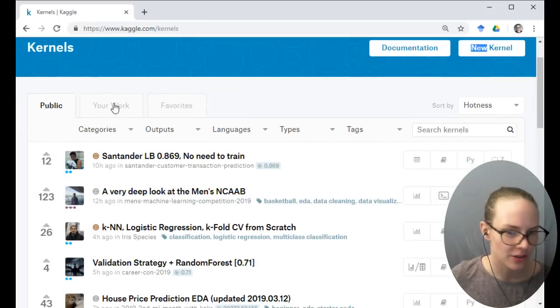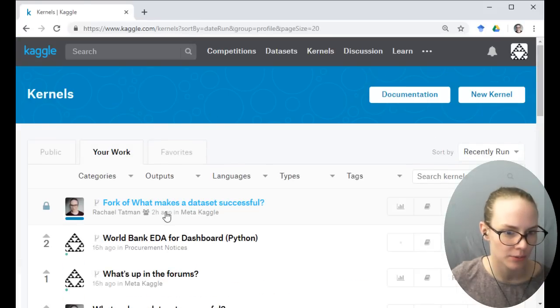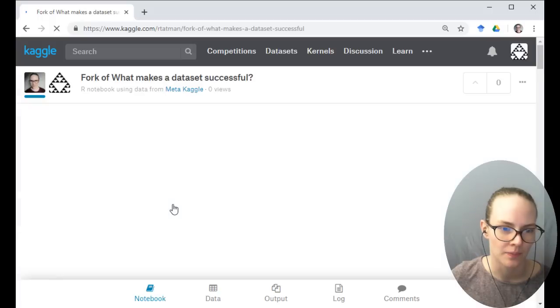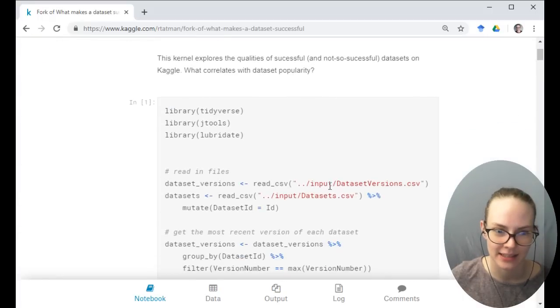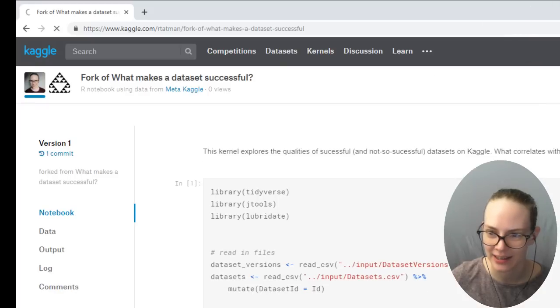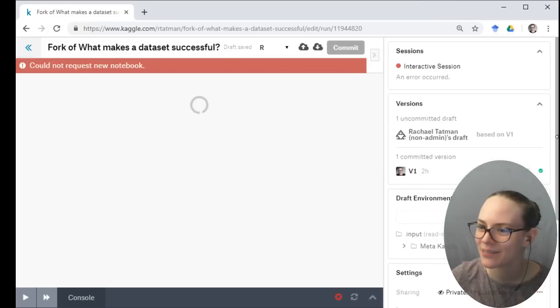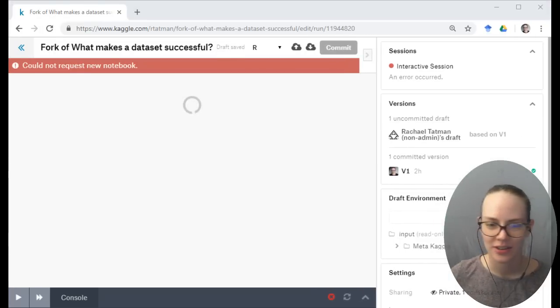Today, we are continuing to work on our what makes a data set successful analysis. Oh, I'm going to have to make this wider really quick to actually edit it. And then I will make it, let me adjust that really quick, make sure that it is centered. There we go. Okay.